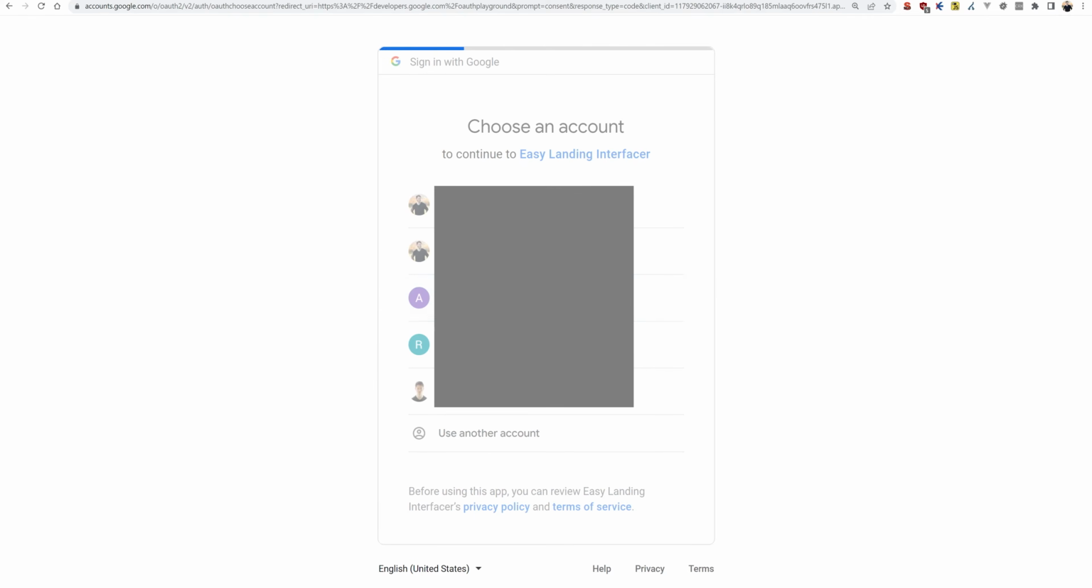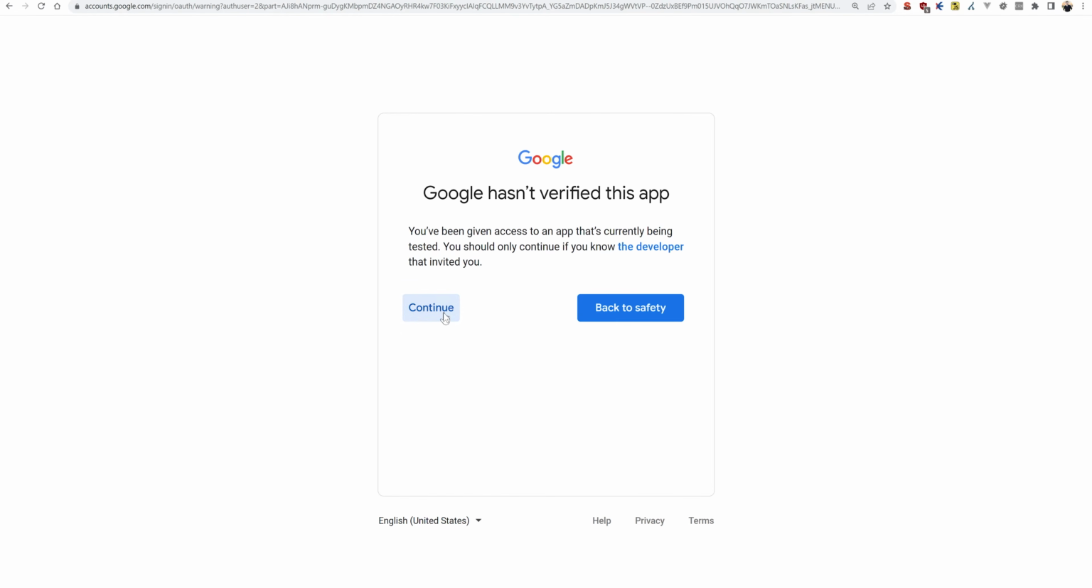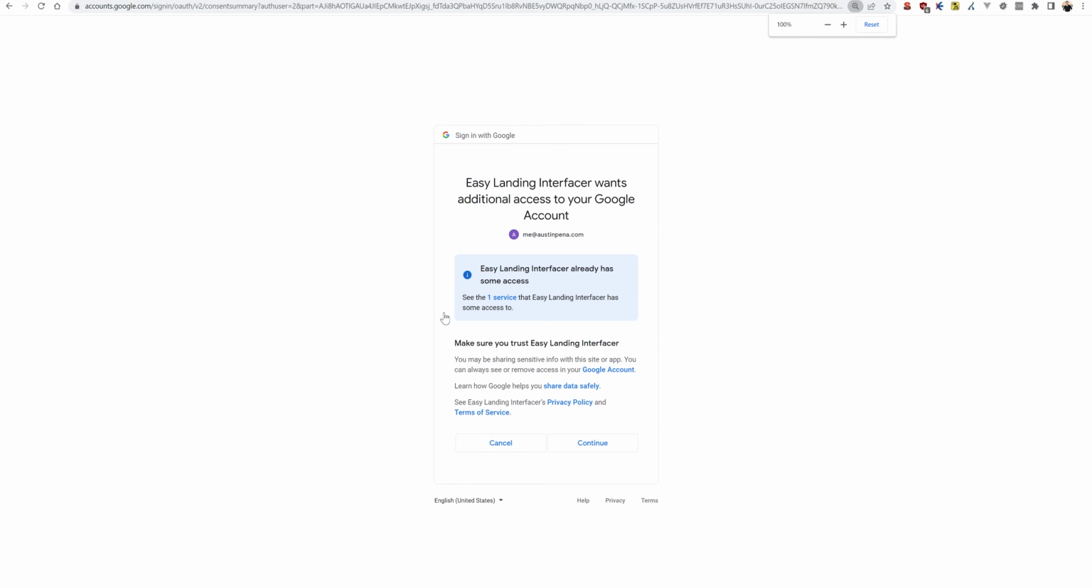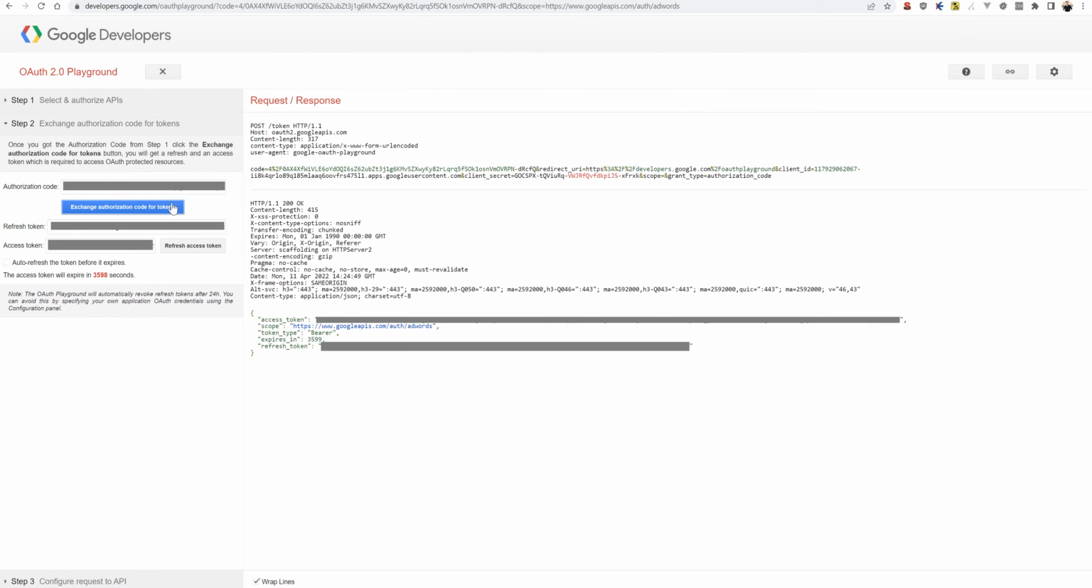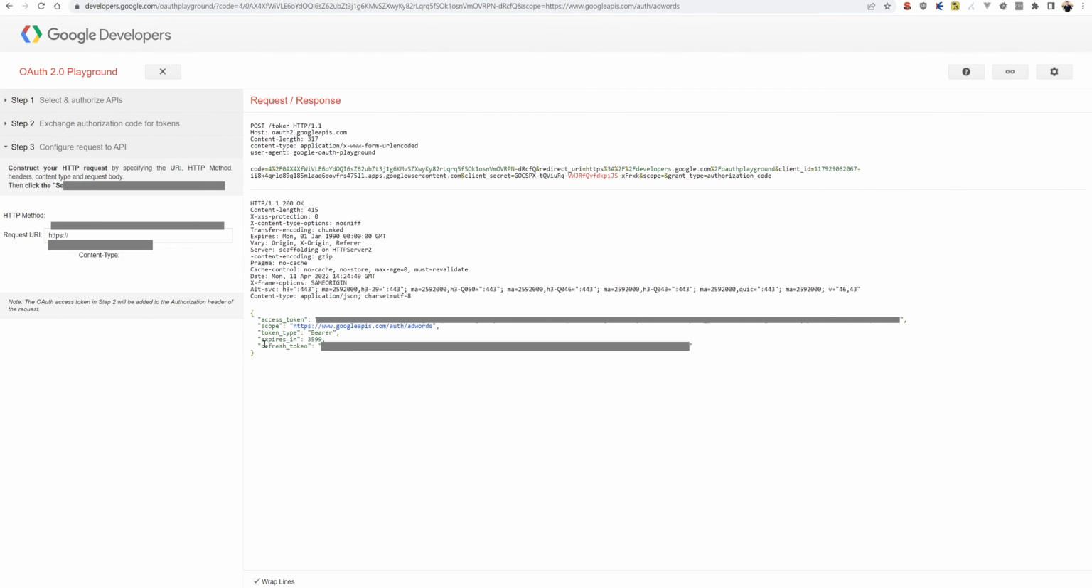You get to choose who you get to log in as, continue, and then finally, again, hit continue. You will be presented with this screen, which says something about a 302 not found. Just click the big blue button, and you will be presented with your refresh token. Again, please keep this in a safe place.